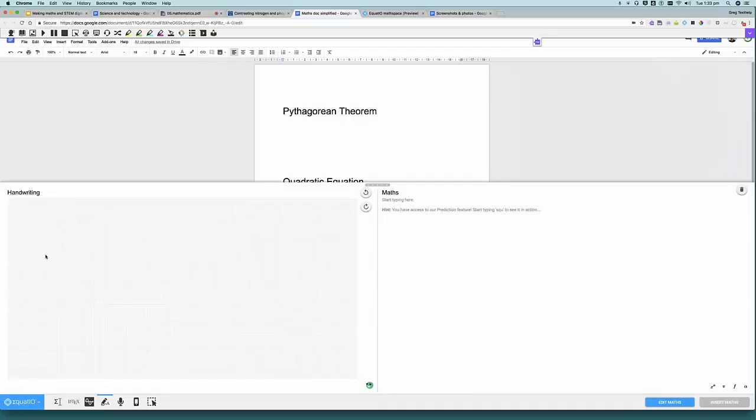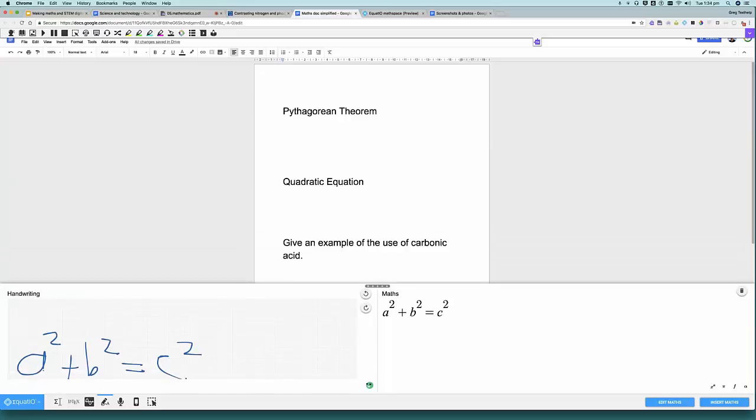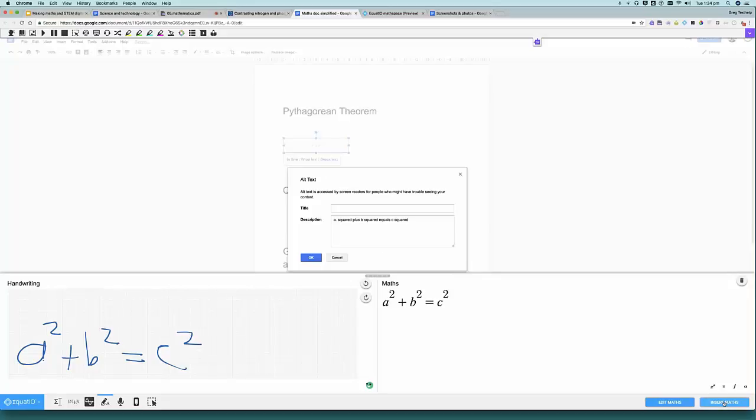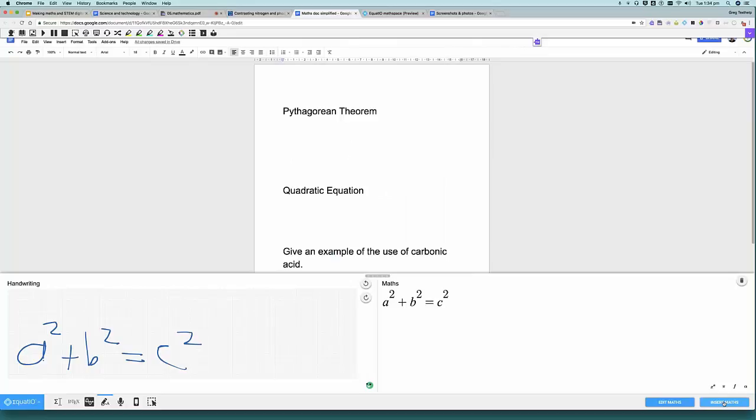I can do things like, as I start to write on my screen, it will convert what I've written. I'm doing a pretty good job, I think, of pretending to do that. So you can see it's actually taken my handwriting, converted it into math, and put my cursor in my document. I then press insert math. It's now going to insert that equation into my document as well.